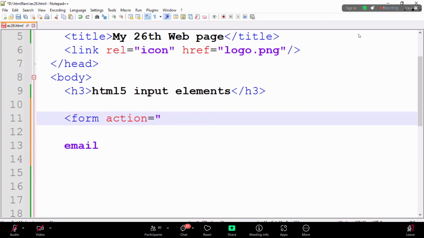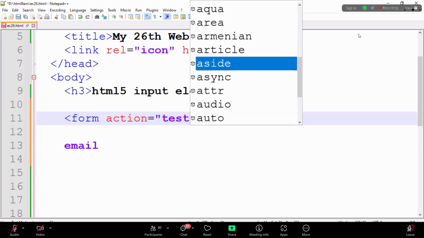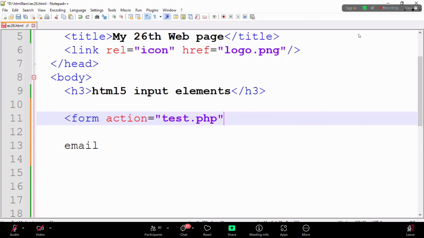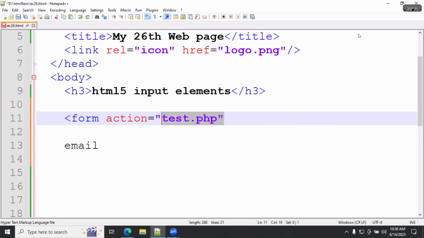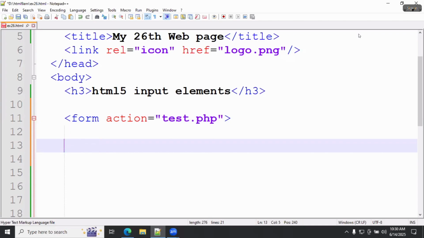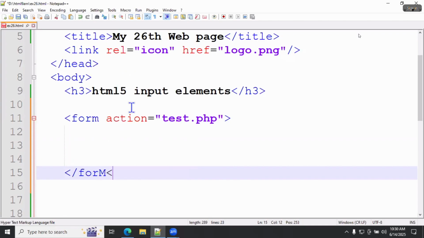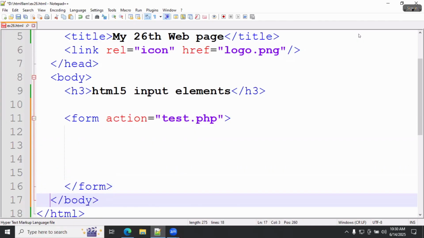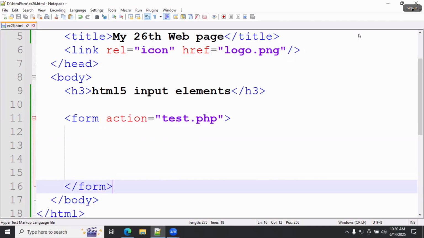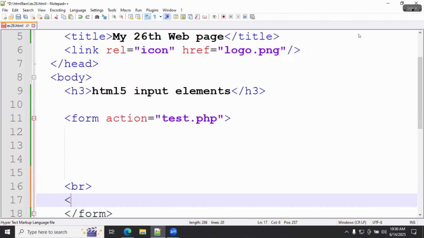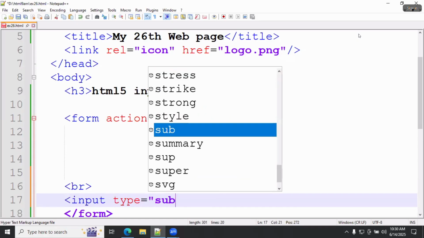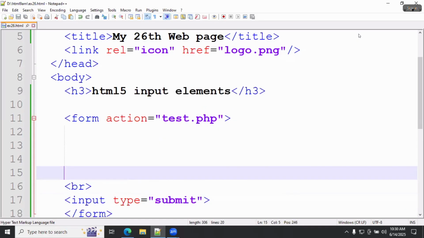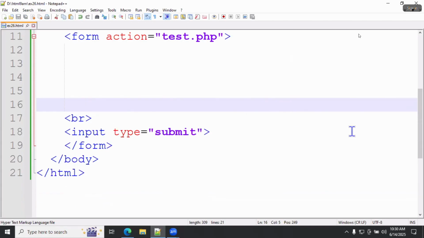Action equals to something, test.asp or test.php. Just for formality, sir. Don't expect that program. The last line of the form tag is the close. It's a big program, eight items I have to cover together, so it takes time. Last, once again, input with type equals to submit. This is the outline, sir. We can check it.